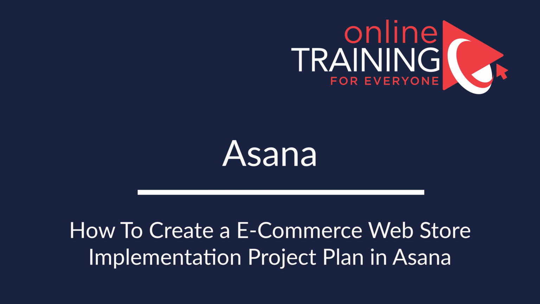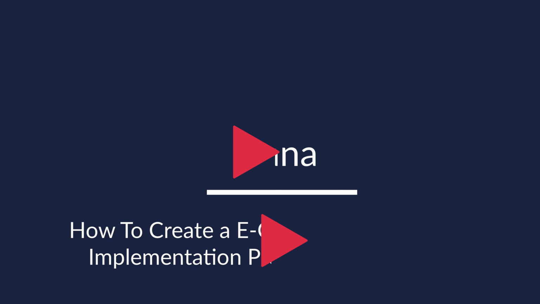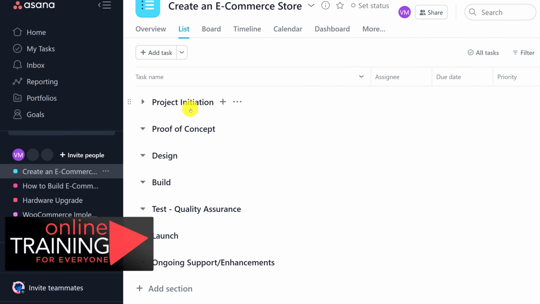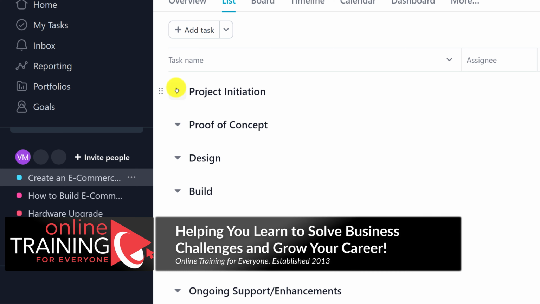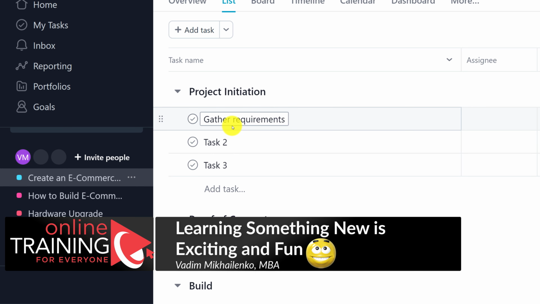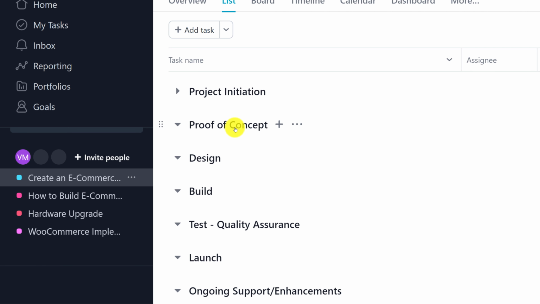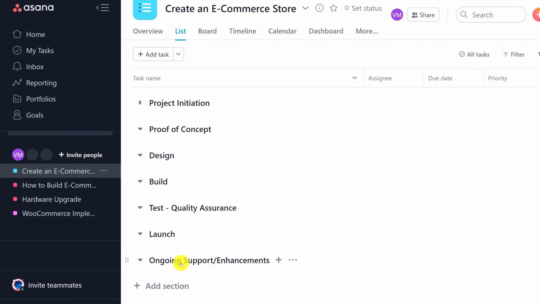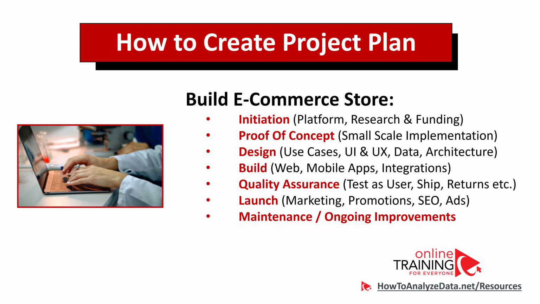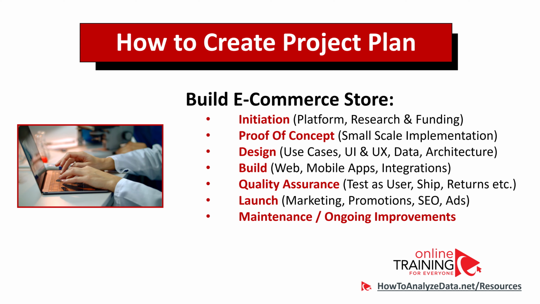One of the best ways to organize a project in Asana is typically by creating project milestones and then putting tasks under each milestone. For example, in this project, there are 7 milestones: project initiation, proof of concept, design, build, test for quality assurance, launch of the website, as well as ongoing support and enhancements. Different activities are typically performed in the different phases of the project.